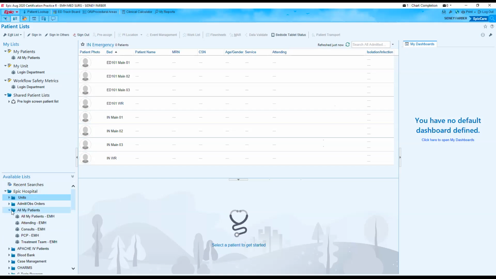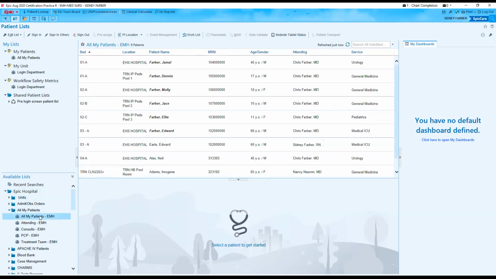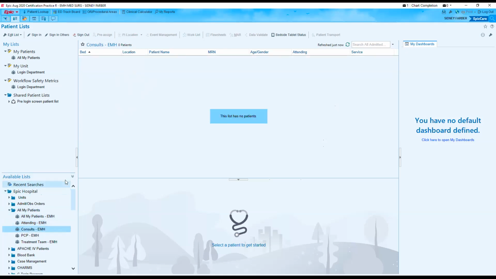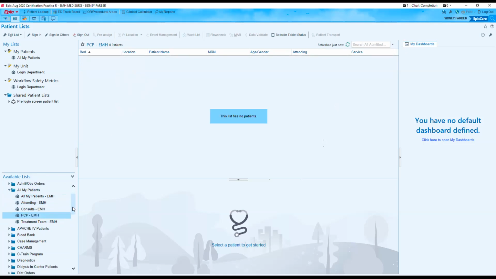So we have this all my patient. This is all patient from the EMH, all patient assigned to you, all attending at EMH. For some reason we have just one here, but if there's more than one attending, they should be listed here. All consult: we have no consult at this moment. PCP at EMH, no PCP.